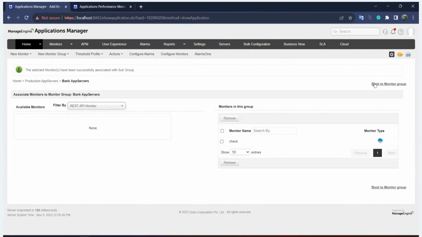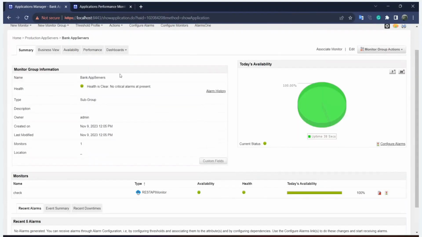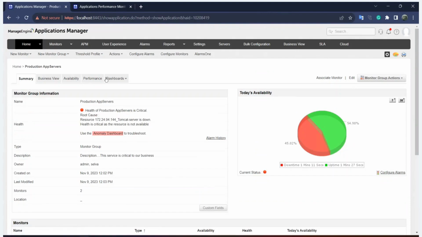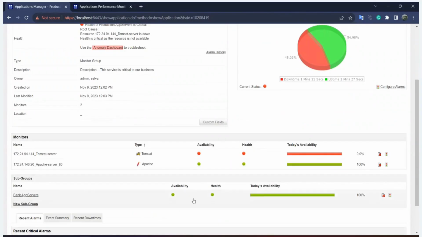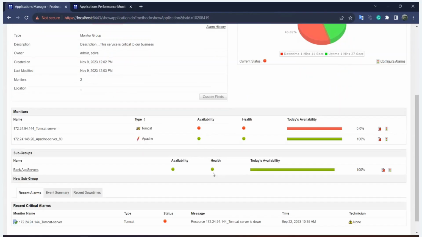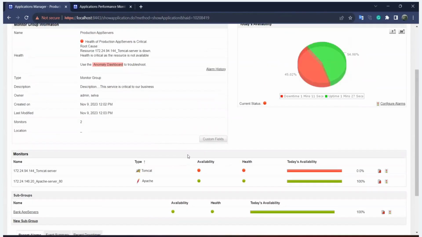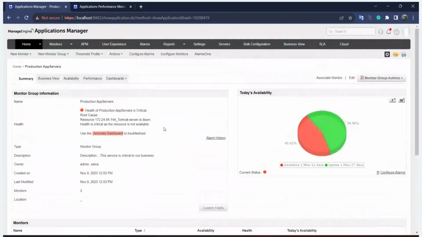And if I just click on back to monitor group, so now within this bank app service, I have just added one of my REST APIs that I want to monitor under this subgroup. So if I go to the parent group, that is production service, I can see the monitors associated to this parent group as well as the subgroup status here. So this is how you can create the monitor group and associate it.